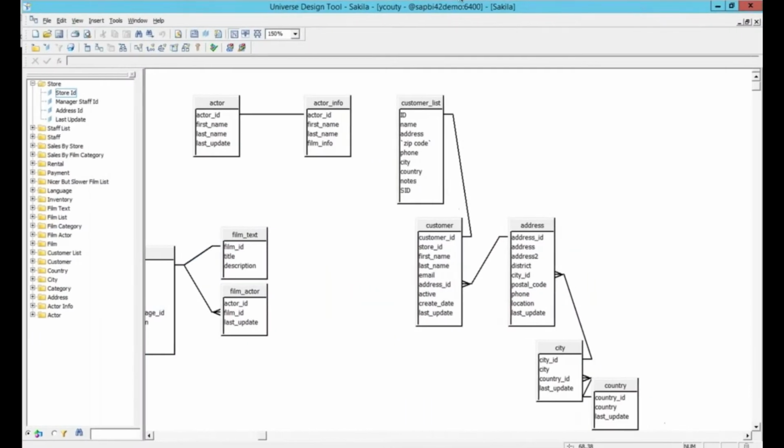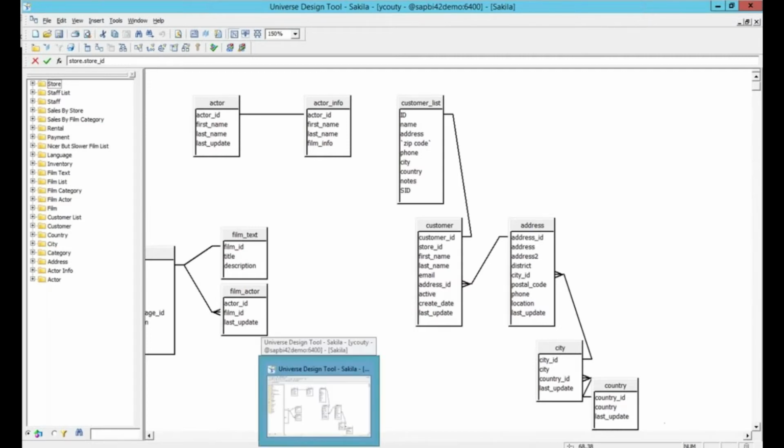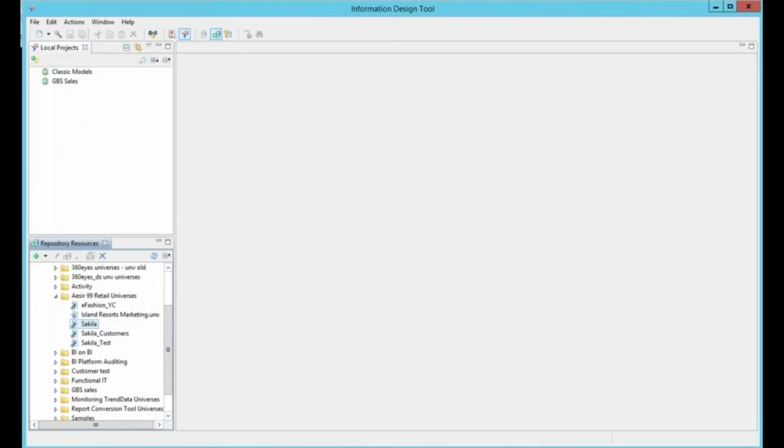my machine. So this is the demo part. So this is my Sakila universe that I created. It's rather straightforward. It's based on a MySQL database, and these are the steps on how I would go about doing that conversion in the IDT.